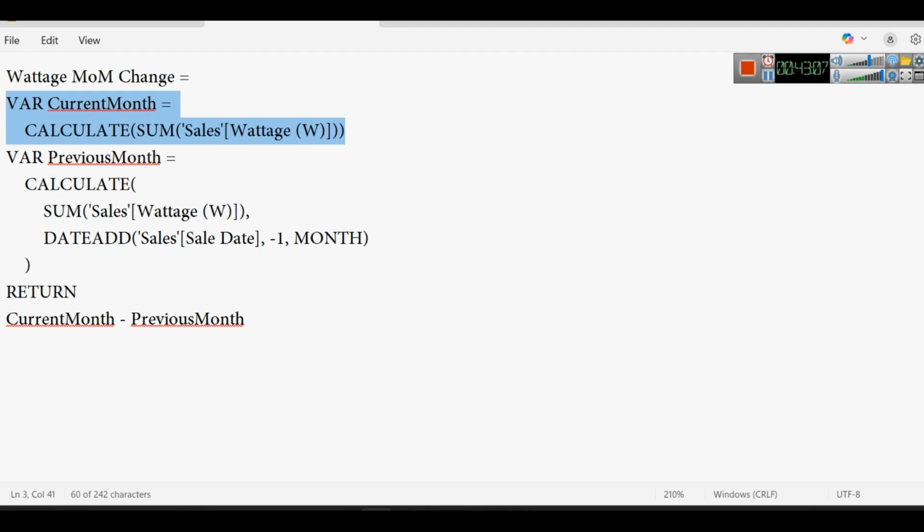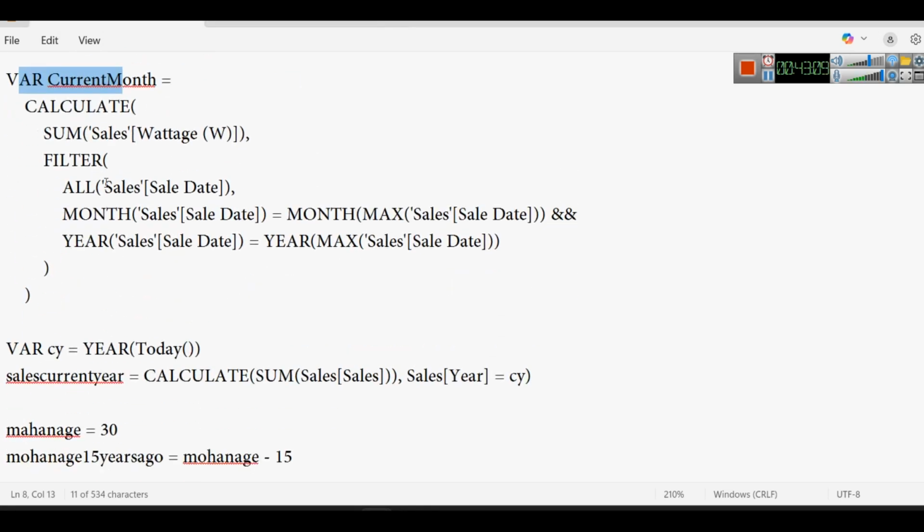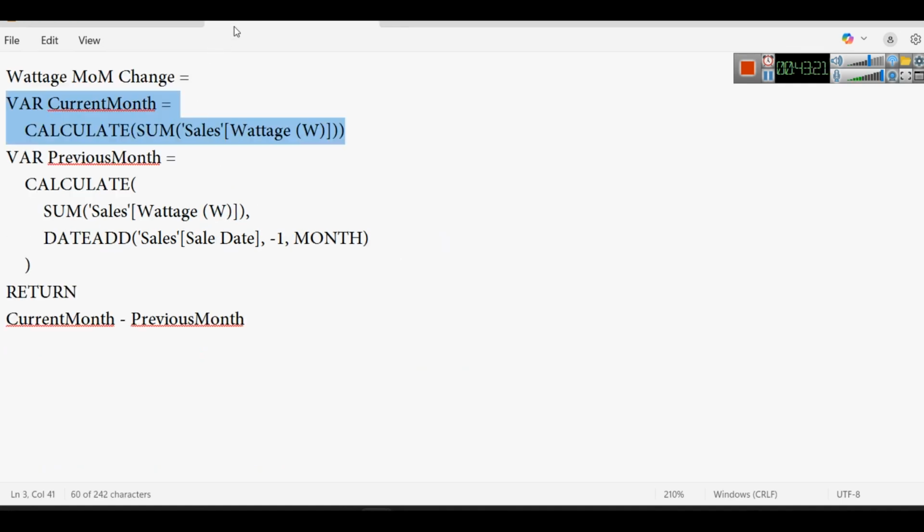So for that it is written like this. If you actually have to do current month, you will use filter from all date. You will select month sales date with the maximum date, year sales date, or you can directly write that also.